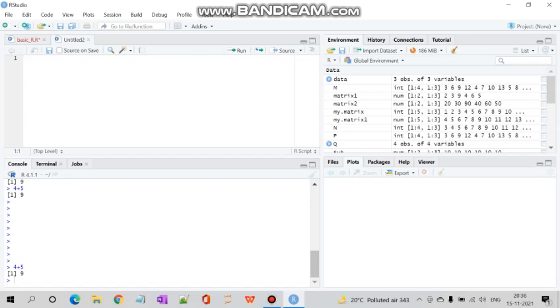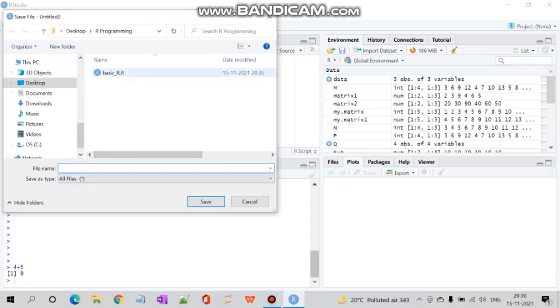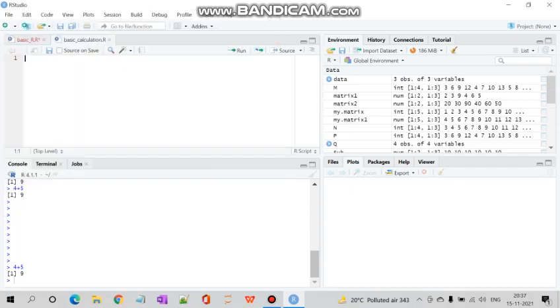Now I go to the next one, untitled 2. I can again name it. Because I've already set the path, it is directly taking me from desktop to R programming and inside R programming. Here I can write something, say for example basic calculation. I want to name it as basic calculation.